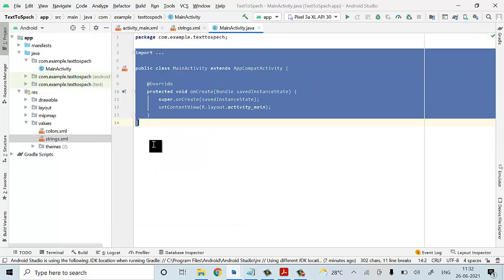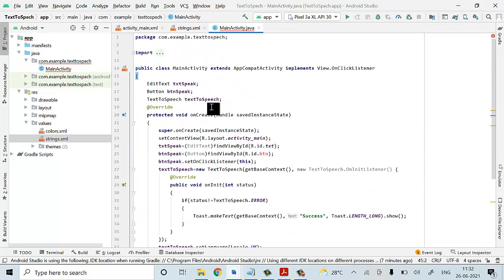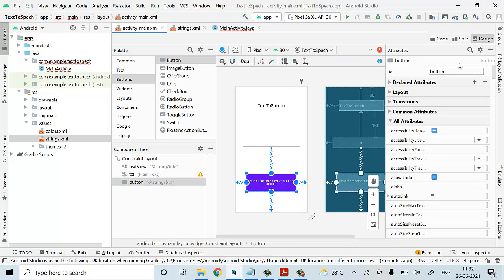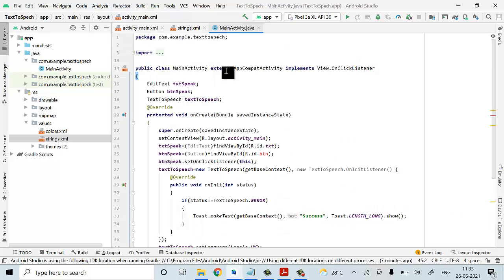Okay, control. So now here, I haven't placed the button ID, so place this button. So here we have a button, so I'll change it to btn. That's it. Now refactor it. Now it is done. So now we had an error here, we don't have any error now. Okay, in this part we are going to take three variables: one for edit text, button, and text to speech.